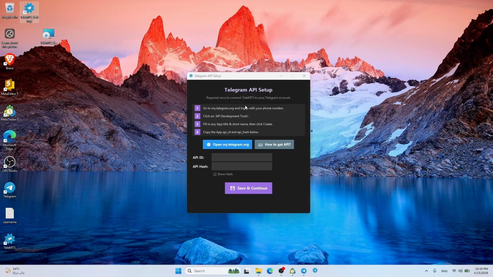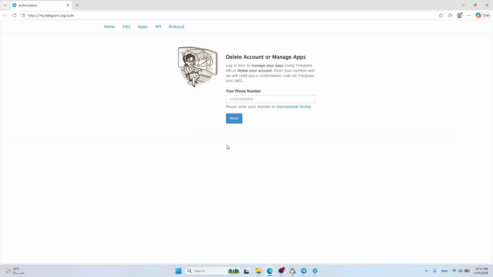We will double-click on MT5 settings to open the settings. On the first launch, the Telegram API settings window will appear. To add the API ID and API hash, we need to create them from the Telegram website. We will follow the instructions provided within the program. After that, we will click on the Save and Continue button. First, we will click on the my.telegram.org button. The page will open like this.